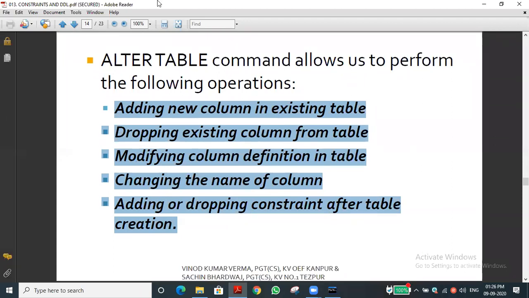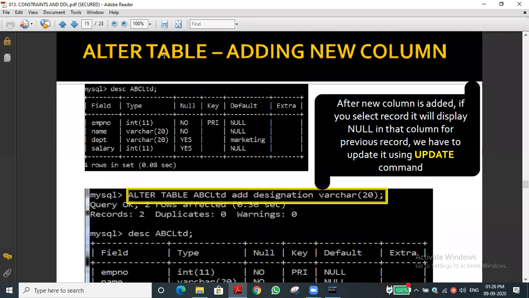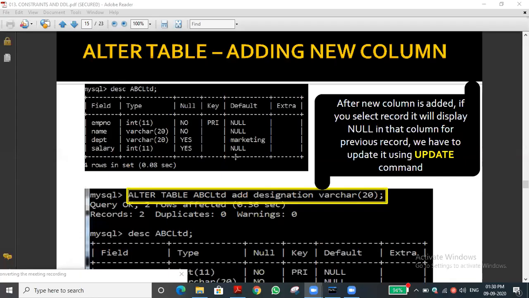Now we are going to see the first one, ALTER TABLE, adding a new column. Already I created the table, sir, now I want to add a new column. Let me start this. We are discussing how to add a new column to the existing table by using a query. You can write down this query in your notes.